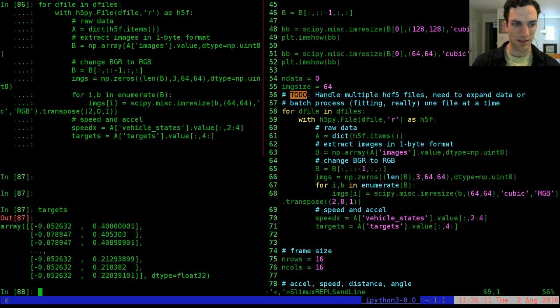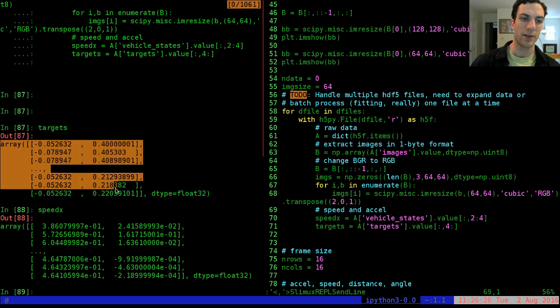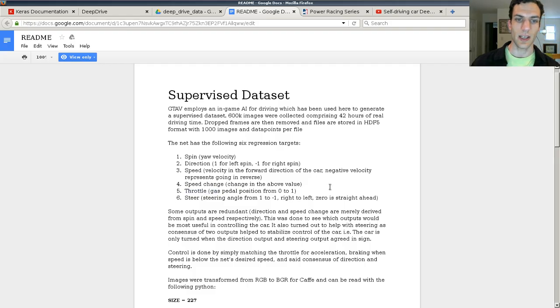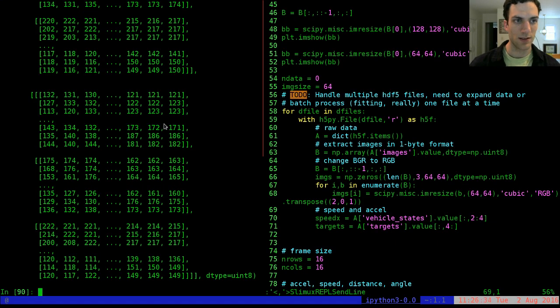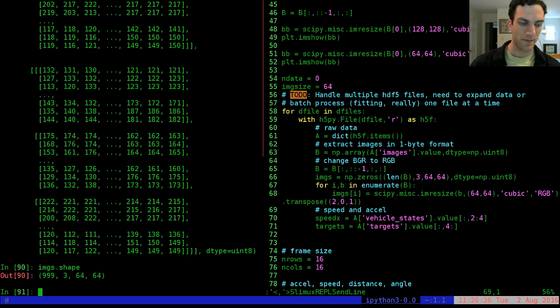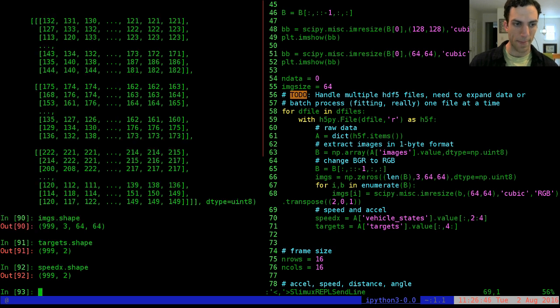So targets is a thing. Speed X is my speed and my acceleration, basically. Two things I can measure. This is going to be my... Oh gosh, the first one's gas pedal. The other one is the steering position, right? Yeah. And we got images, of course, as well. Our actual images. Images.shape. All our data points. Targets.shape. That's what we want to model to. And speedx.shape. Okay.